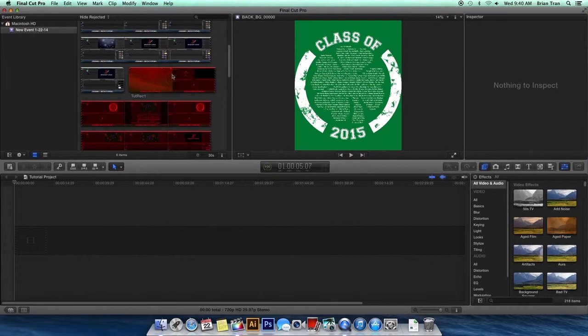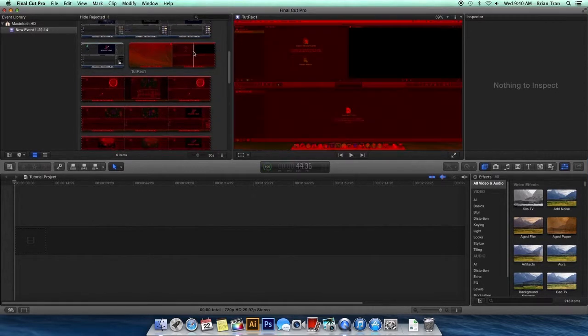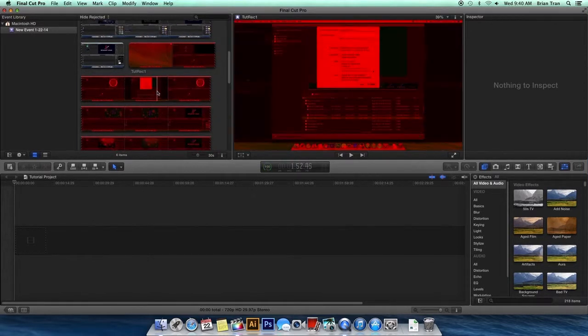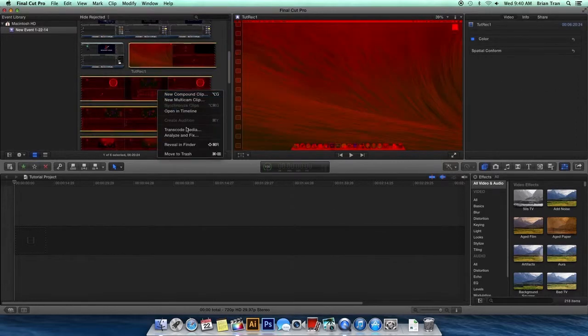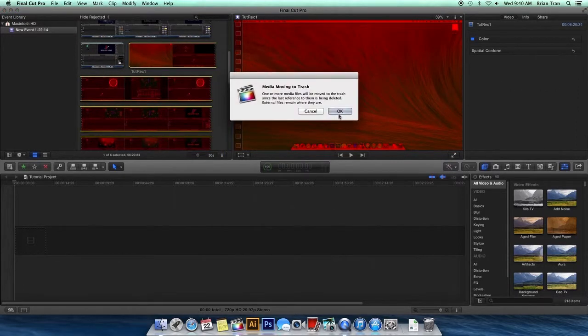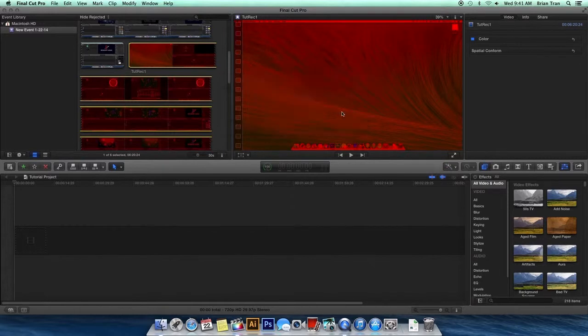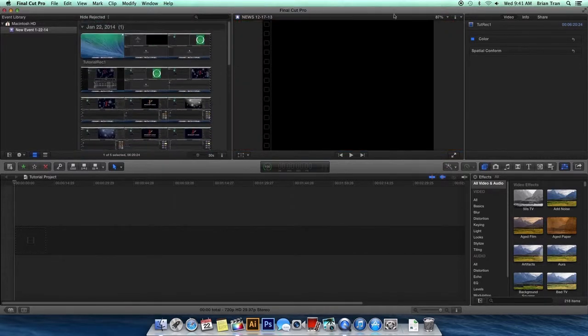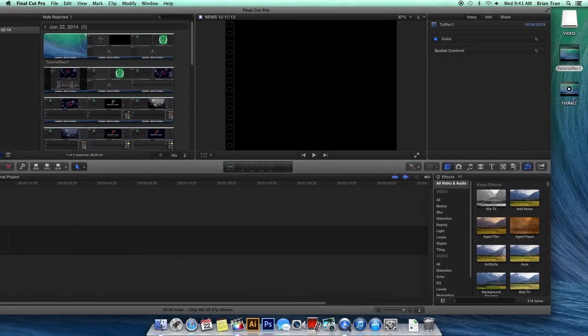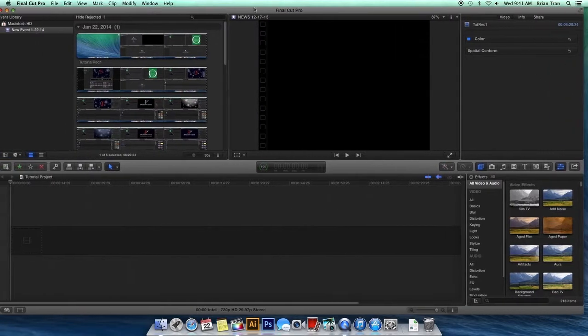And that one's good. So I'm just going to delete the first version by right-clicking it and hitting Move to Trash. And you'll notice that it says external files remain where they are. So I can hit OK. And this doesn't delete the original file. You can see it's still on the desktop.